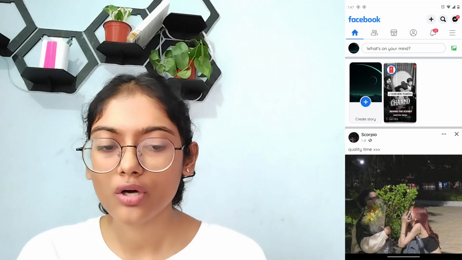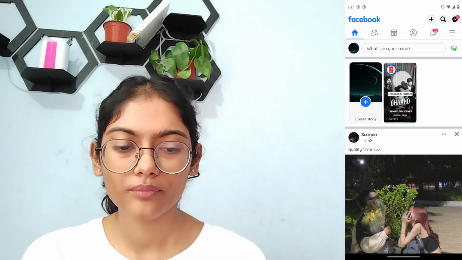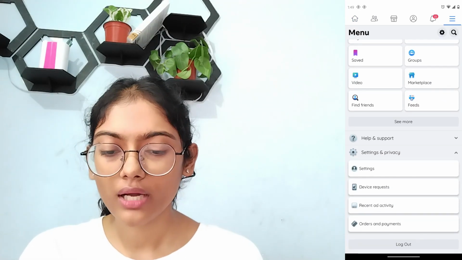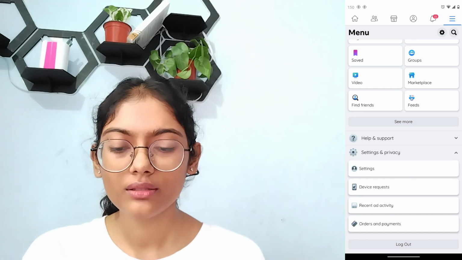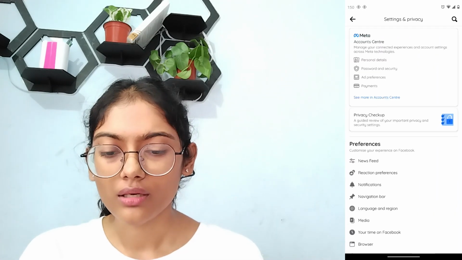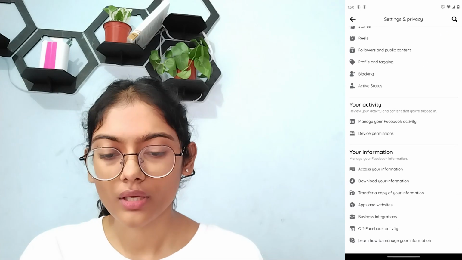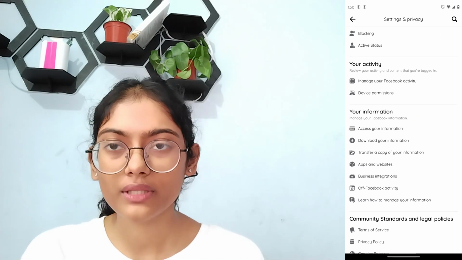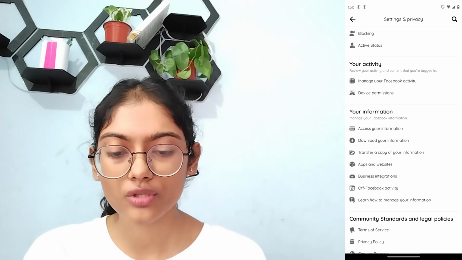can go to the upper right corner which has that 3-bar icon, and now you can scroll down and go to Settings and Privacy, or Settings, and then again you can scroll down, and here under Your Information you will have Access Your Information as the first option.